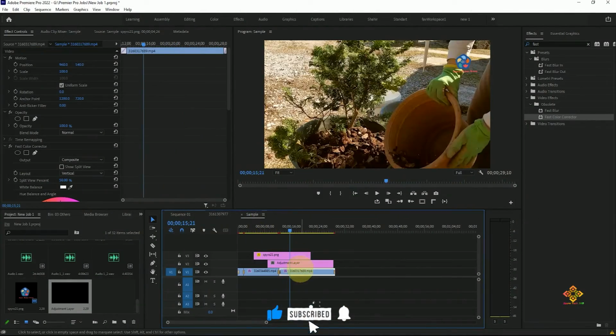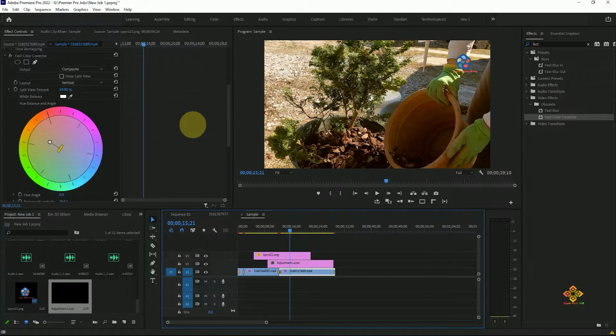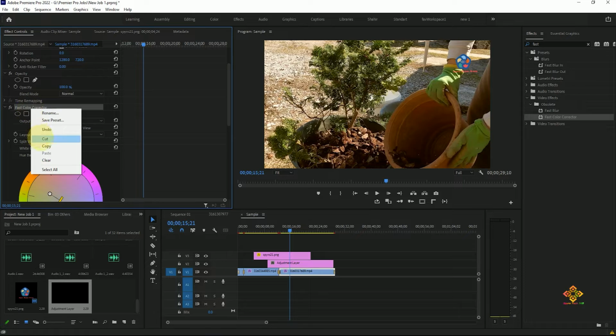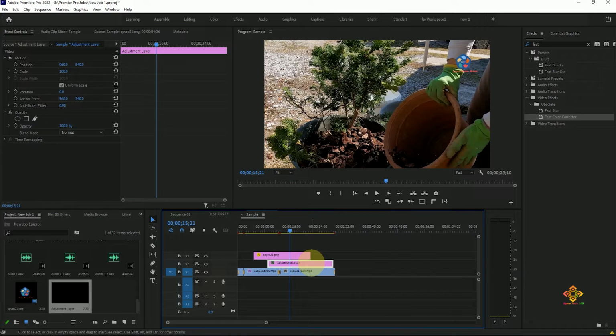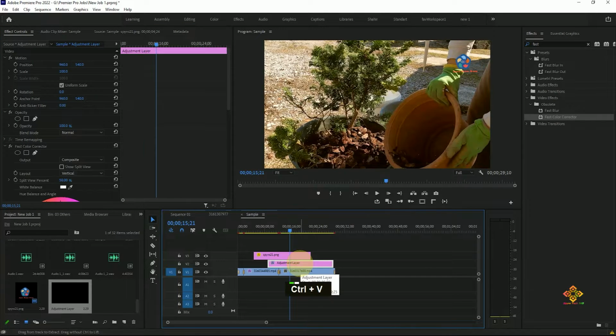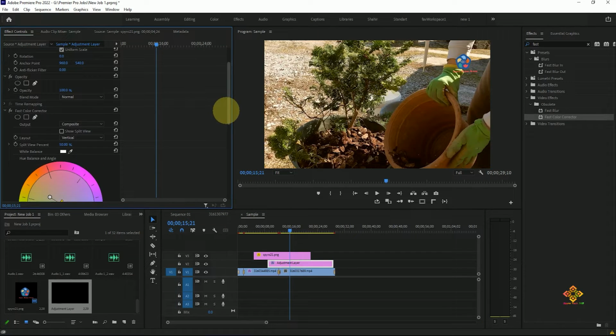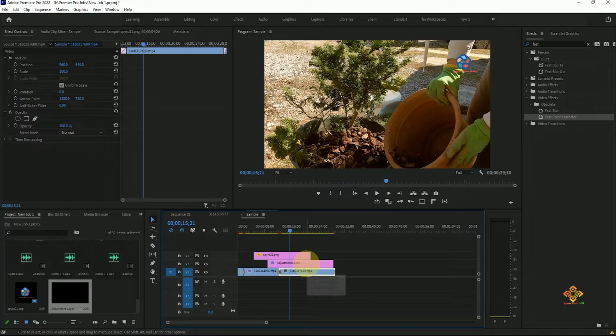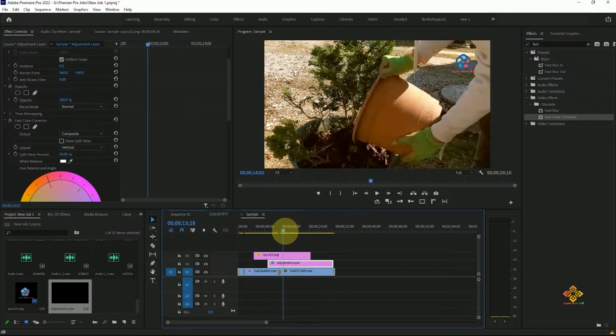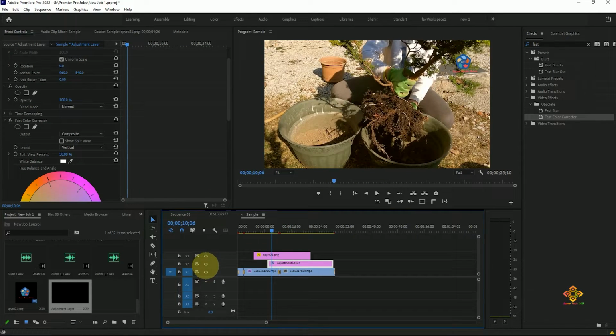So here we have applied the first color corrector effect on this footage only. If we cut this first color corrector effect and paste it on the adjustment layer, the color correction effect will be applied on the portion of the second footage and the third footage. The first color corrector effect was just applied on this footage only. So when we apply it on the adjustment layer, it will be applied on this portion only.